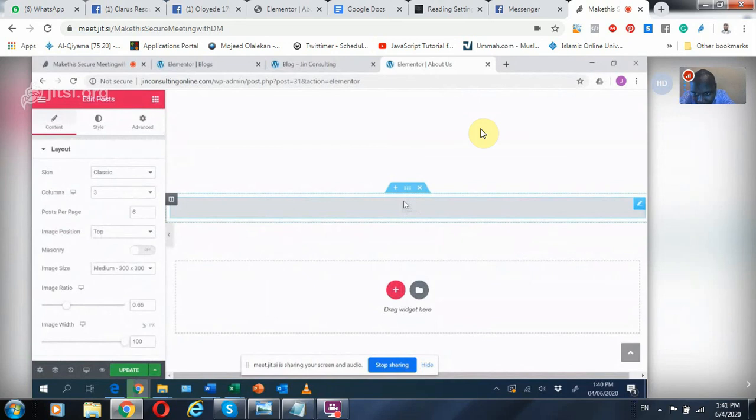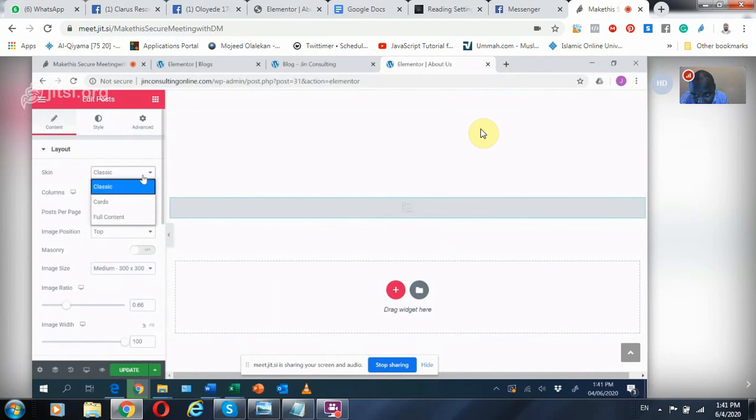We want to select, under the skin, the layout. Okay. Classic. Yes, scroll down. It's classic that is there. There are three options there. We can select. You know that your own post did not have a featured image.